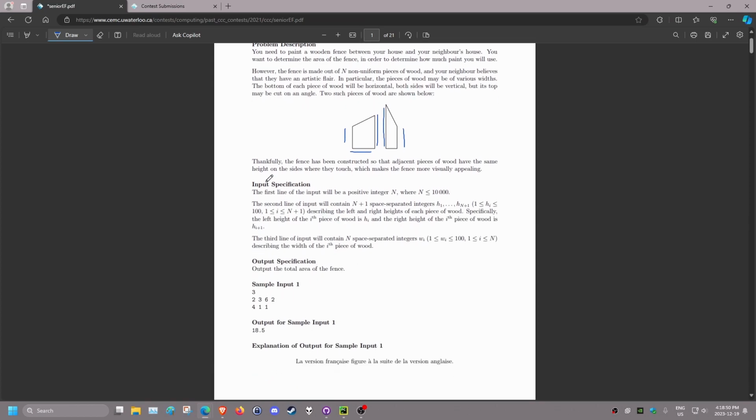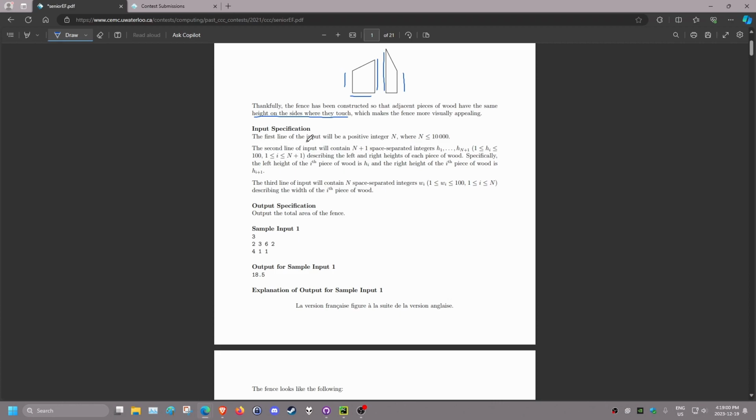Thankfully the fence has been constructed so that adjacent pieces of wood have the same height on the side where they touch, which makes the fence more visually appealing. The first line of input will be a positive integer n, and the second line of input will contain n plus 1 space separated integers, which are the left and right heights of each piece of wood. Specifically the left height is the I.